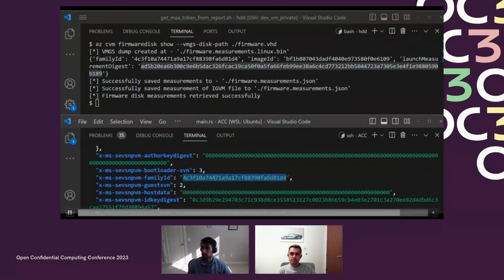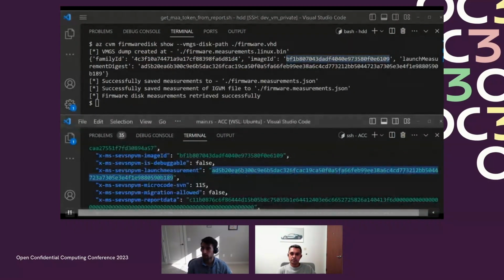Now we can see that the family ID is equivalent to the family ID in the prepared image, as well as the image ID. And finally, we can see that the launch measurement also agrees with the launch measurement.